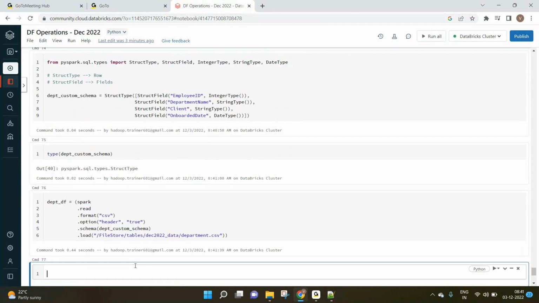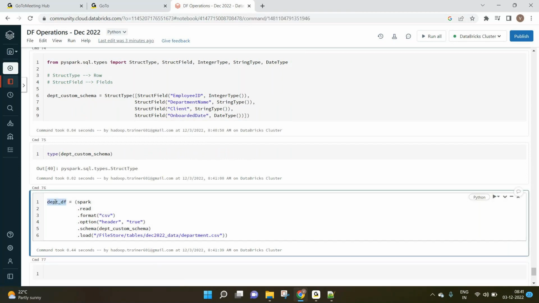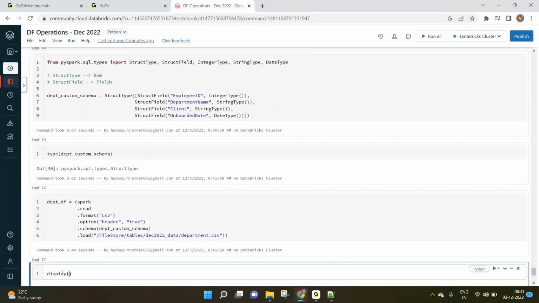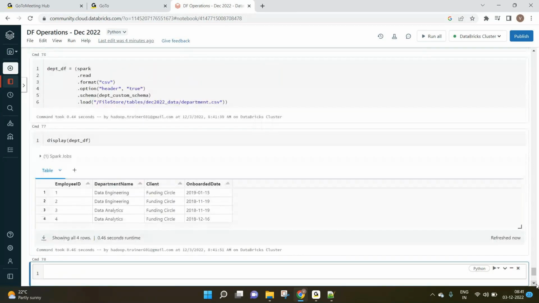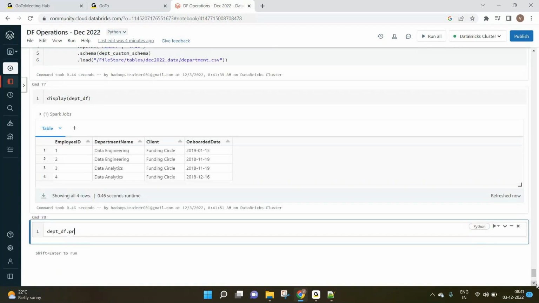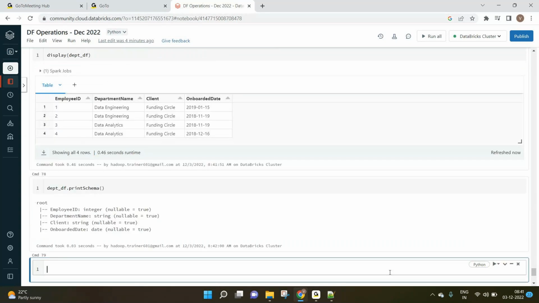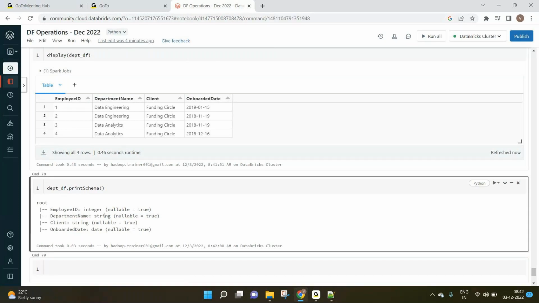Right now you can actually look at the data as well. Display, then the data frame name. So data is looking good. Also, let's look at the schema, print schema. We can see the data is looking pretty much fine. Employee ID is integer, department name is string, and client is string. Onboarded date is also showing us date, right? So this is one way of creating the custom schema by using struct type.